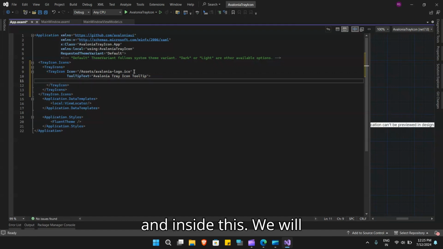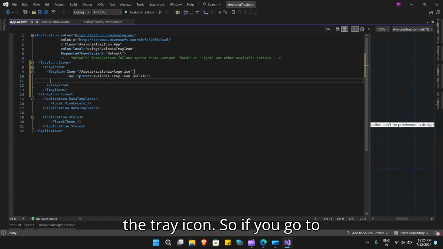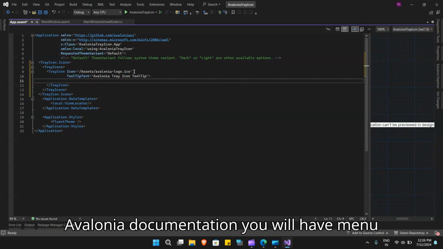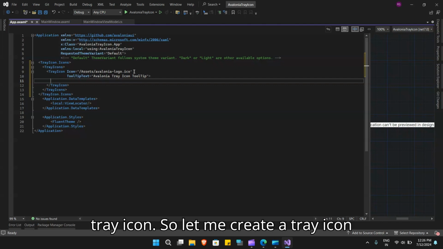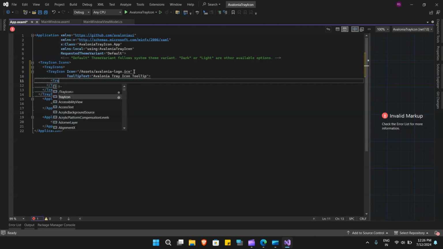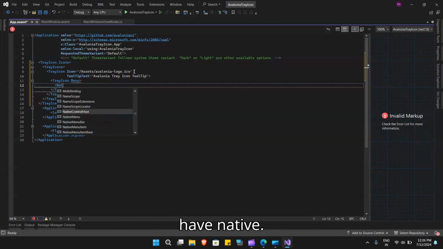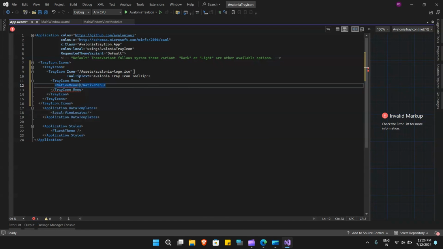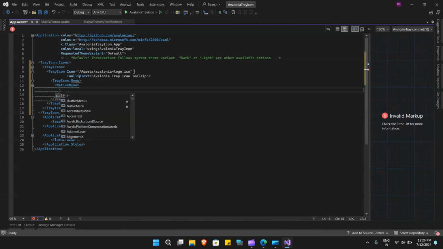And inside this, we will add the tray icon menu. This is the native menu control attached to the tray icon. If you go to the Avalonia documentation, you will find the menu controls that can be attached to this tray icon. So let me create a TrayIcon menu, and inside this menu we will have a NativeMenu, and inside this we will have menu items.